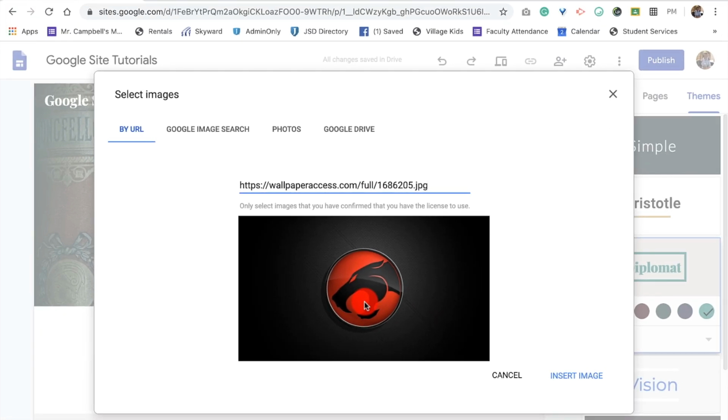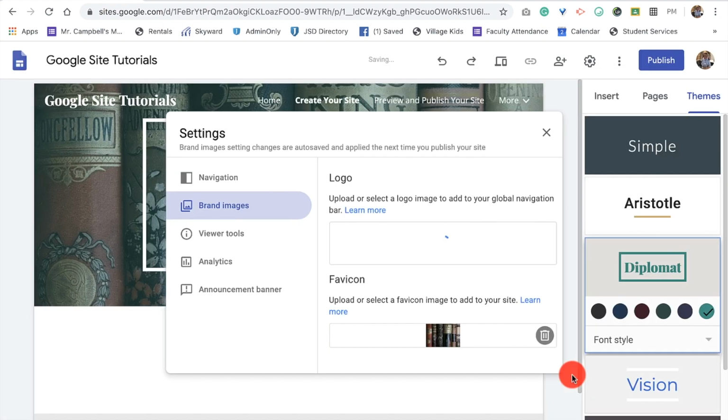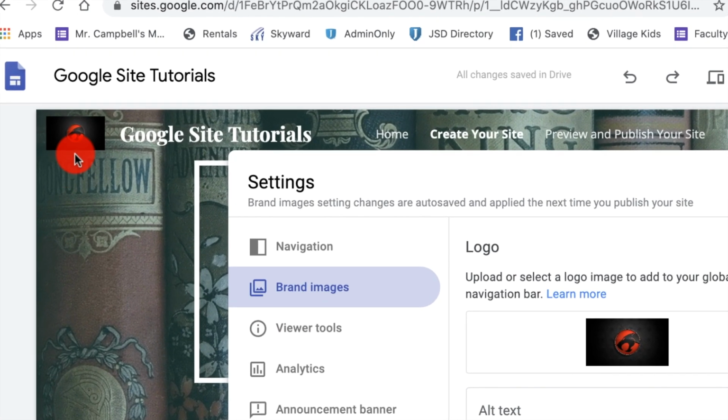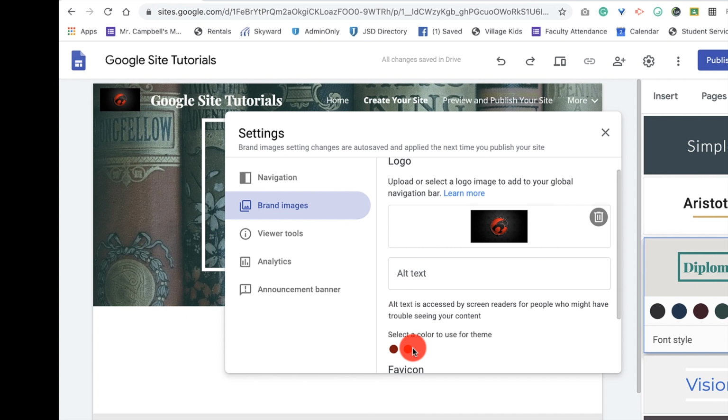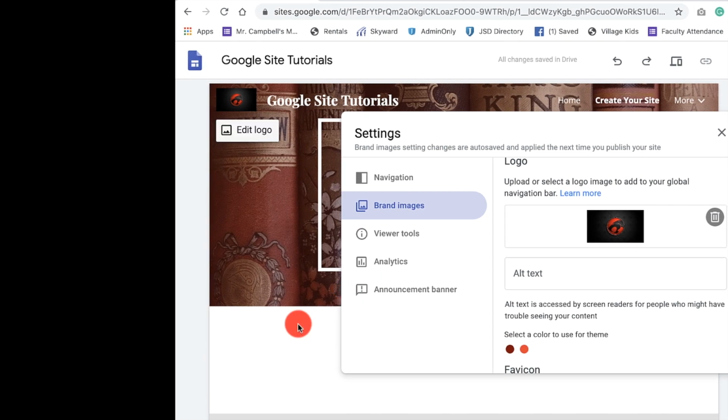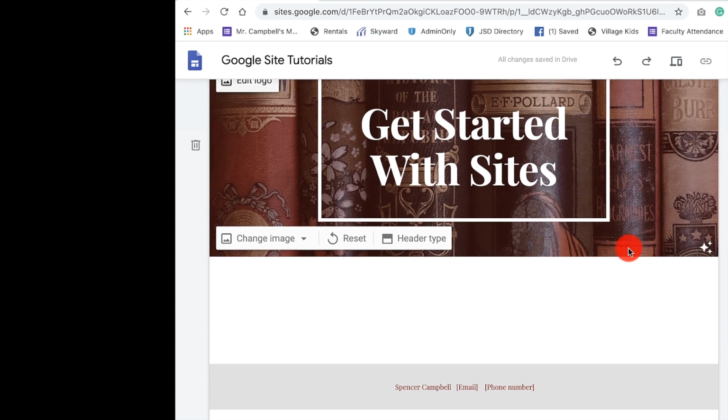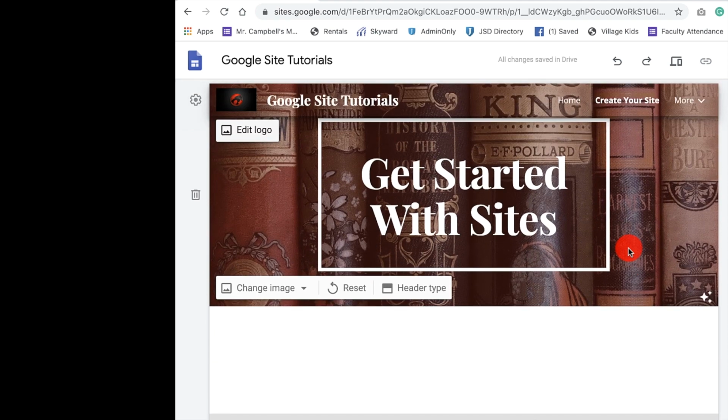If I wanted to get more detailed and I was into Photoshop, I could actually edit and make mine a PNG with a transparent background, so then it would look like the logo is floating. That's a little bit more intense. We won't do that in this tutorial, but we're going to insert that image. You'll see right here that I have the new Thundercats logo, and I have options to grab a color that matches that. We're going to go with the darker one, and that is how we add a logo to our Google site.